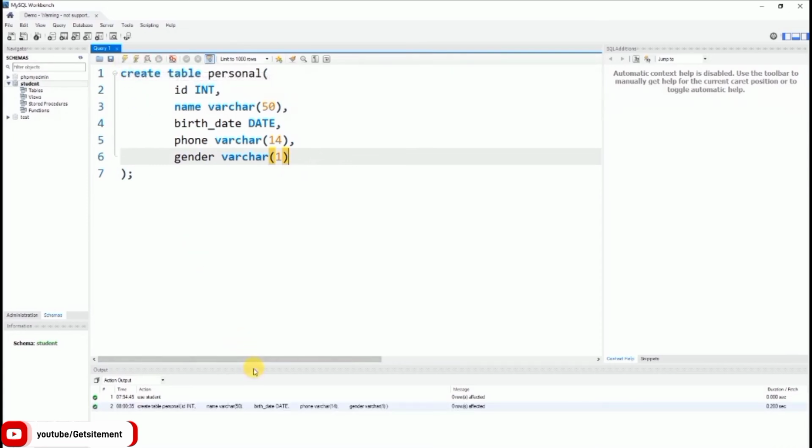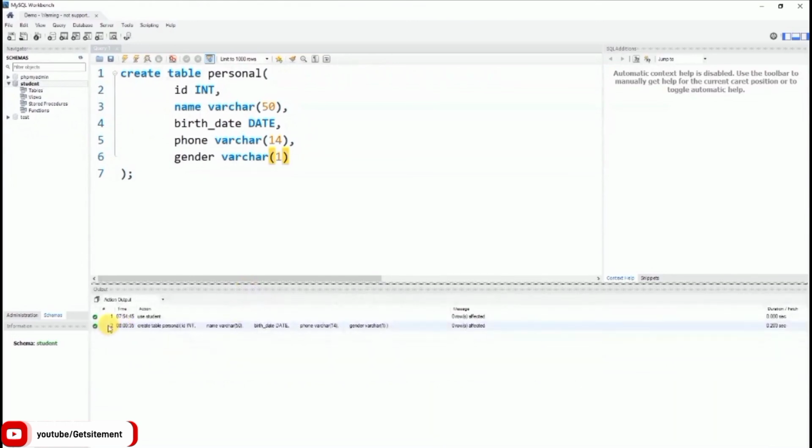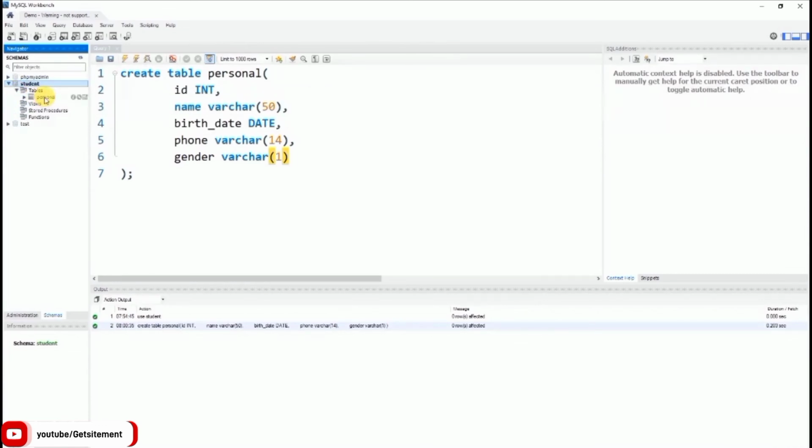And you can see in my action output section, it executed our code perfectly. Then I go back to the schema section and click on the refresh icon. And you can see a drop down sign in the table section. If I drop it down, you can see our table, which is personal. If I select our table, you can see the column names and their types. In the same way, if we click on the table link, you can see some options: columns, index, foreign key. And if I click this columns link, you can see our column names.